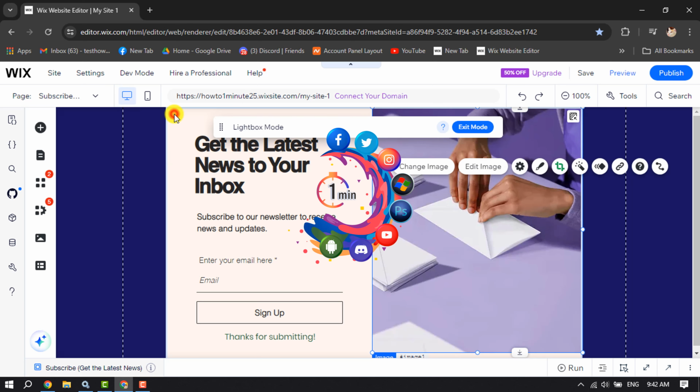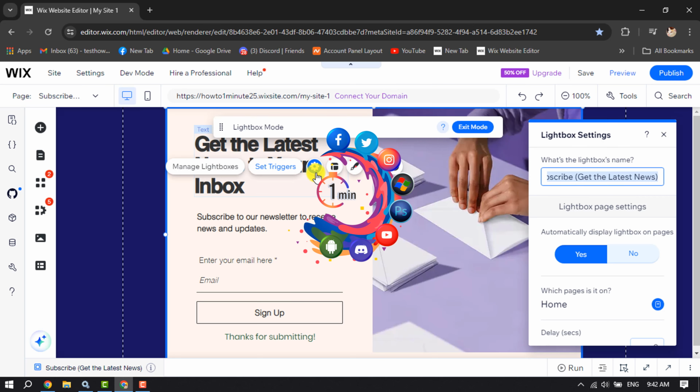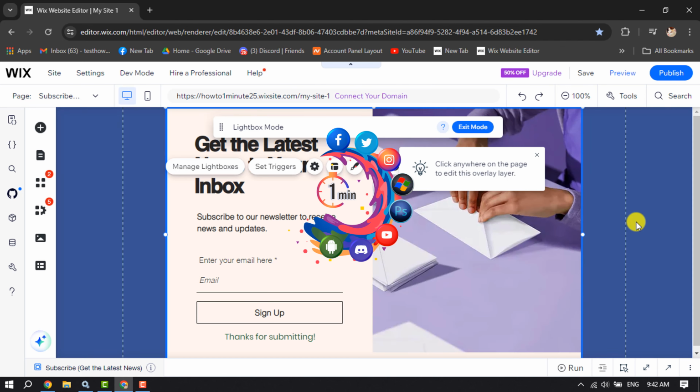Now select the main lightbox and click on Settings, and here you can change your lightbox name and which pages it appears on. You can change the page from here. I want to show this lightbox on my home page, so I've selected Home Page, and okay, the lightbox has been successfully added.